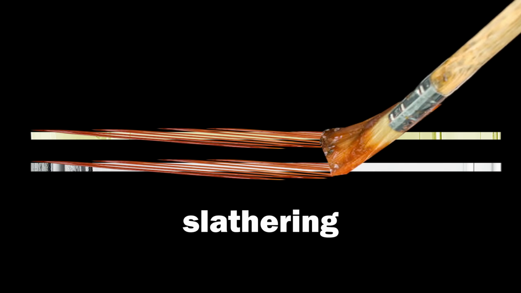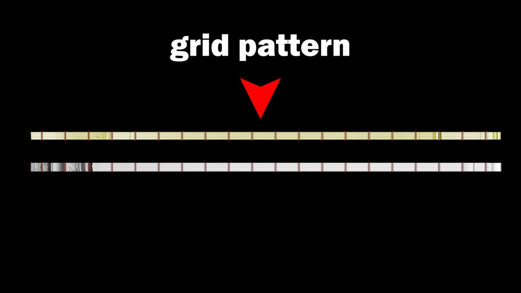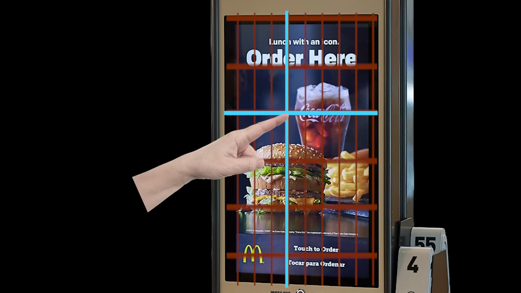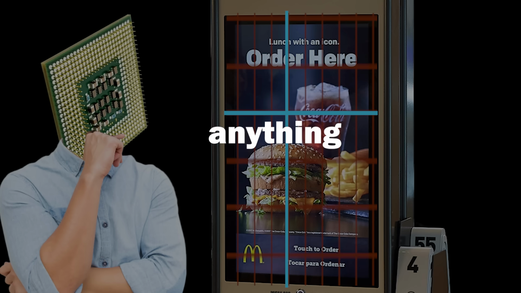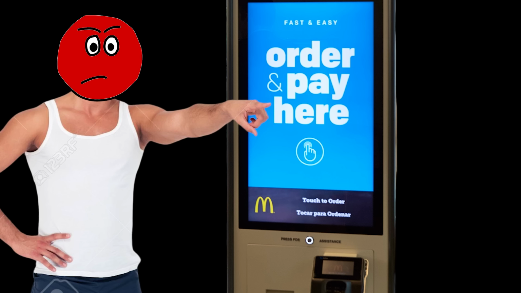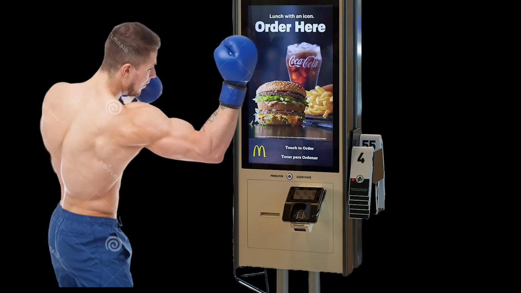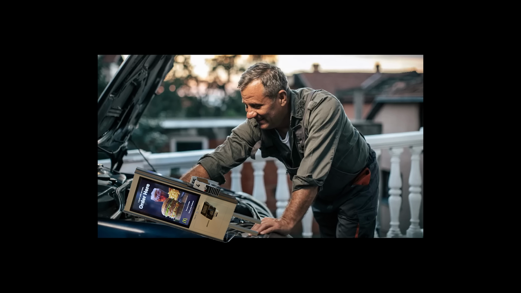Well, you remember that slathering from earlier? It's actually a very precise slathering, where we slather in a grid pattern. So if you touch right here, it will send electricity to the processor like this. And the processor can match up with what's on the screen and register if it does anything. Pretty cool. Except it sucks, and you have to put an annoying amount of pressure for it to work, and it's not reliable, but it's more durable and lasts longer, which is why big companies like McDonald's use it, so they don't have to maintain it as much.